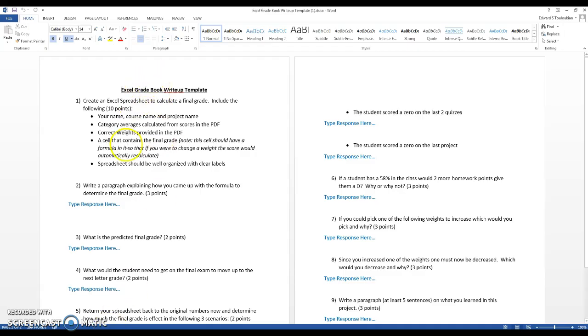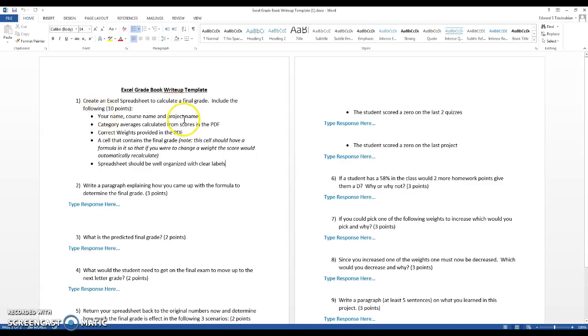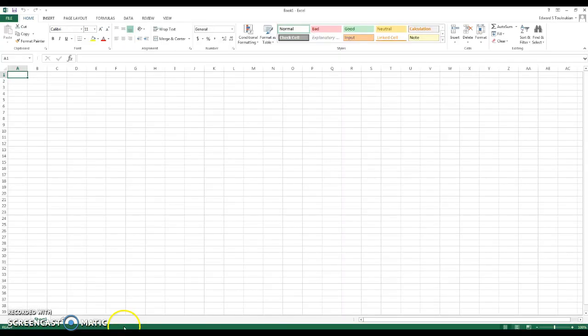When you open that up, the first thing you're going to need to do is to create an Excel spreadsheet to calculate a final grade. Make sure you include the following 5 bullet points here to get full credit for that. So you're going to start with the blank spreadsheet. Go back to here, put your name, course name, and project name.